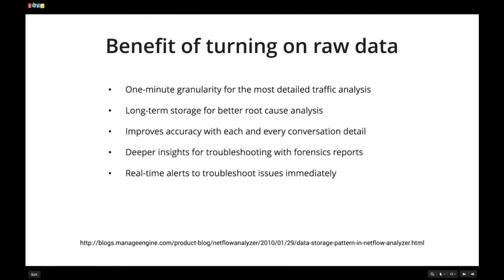So, when should you activate raw data in your network? If you want more granular visibility in your network and you want to see detailed information for each and every conversation in the network, you can go for raw data. It also helps in better root cause analysis to know the exact cause of an issue. It also helps to improve your accuracy with the help of each and every conversation detail that has been saved, and you can drill deep into your forensic reports to know what has happened in the network. Raw data also provides real-time alerts in your network and gets you notified in real time.